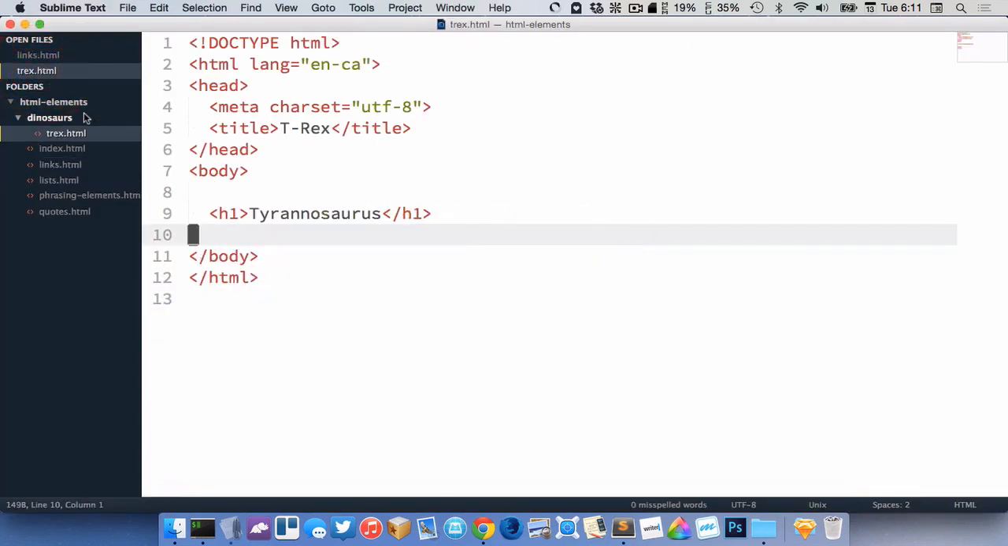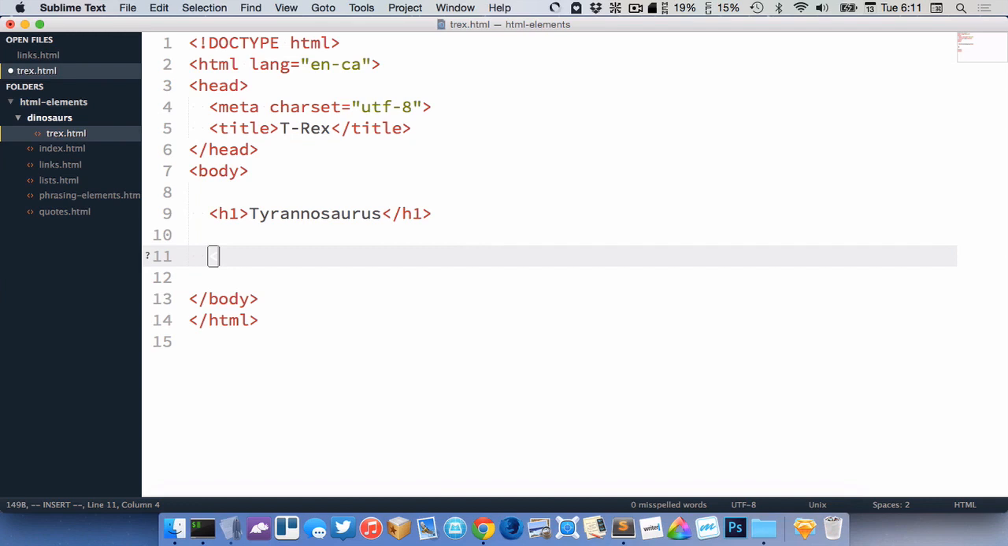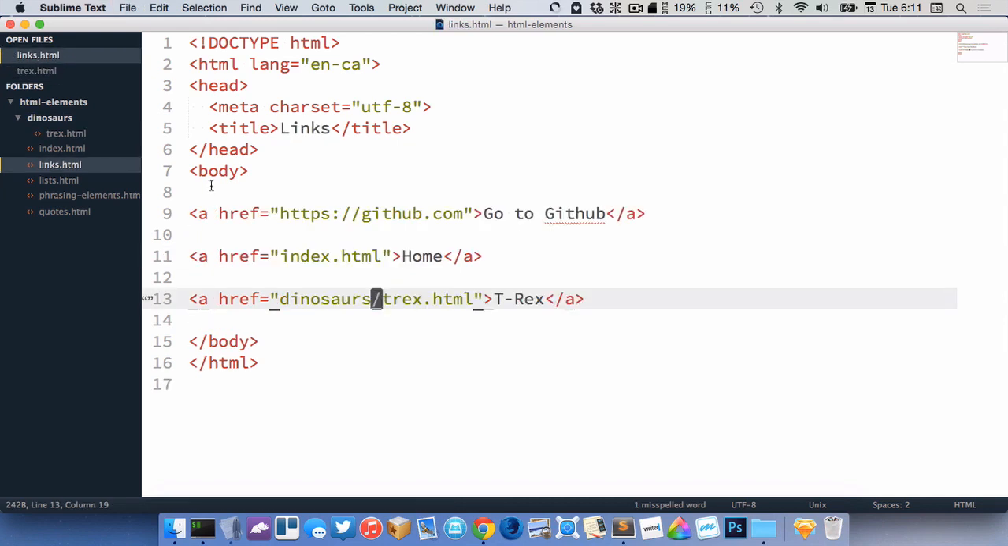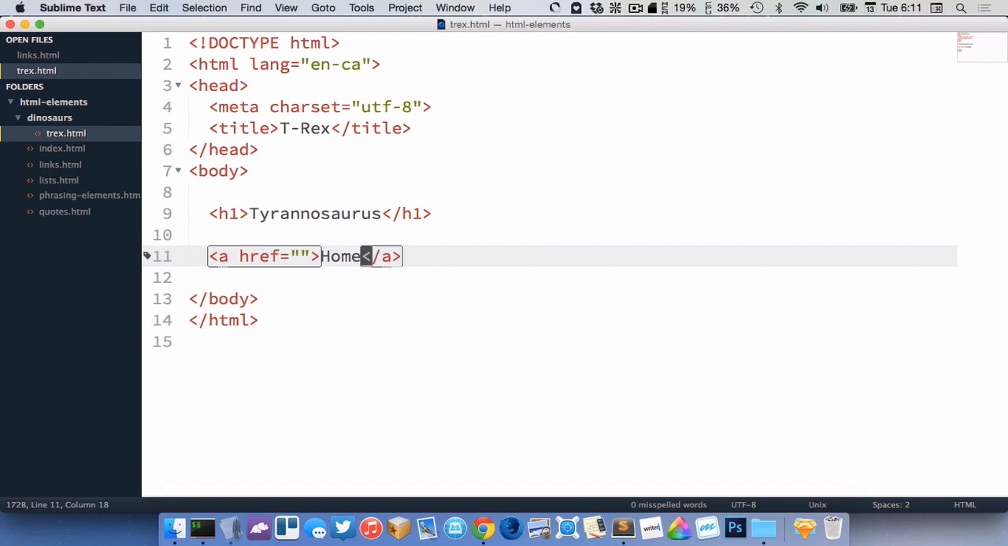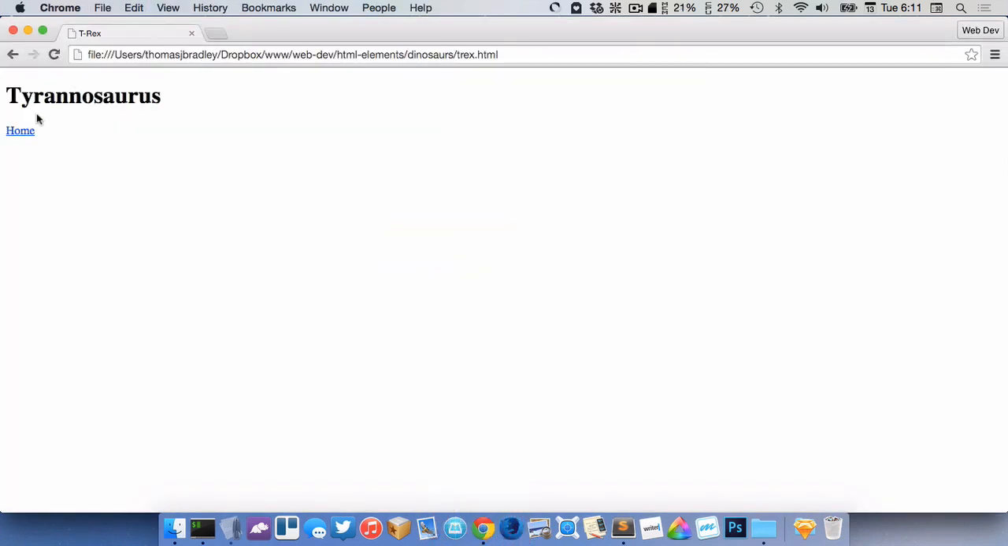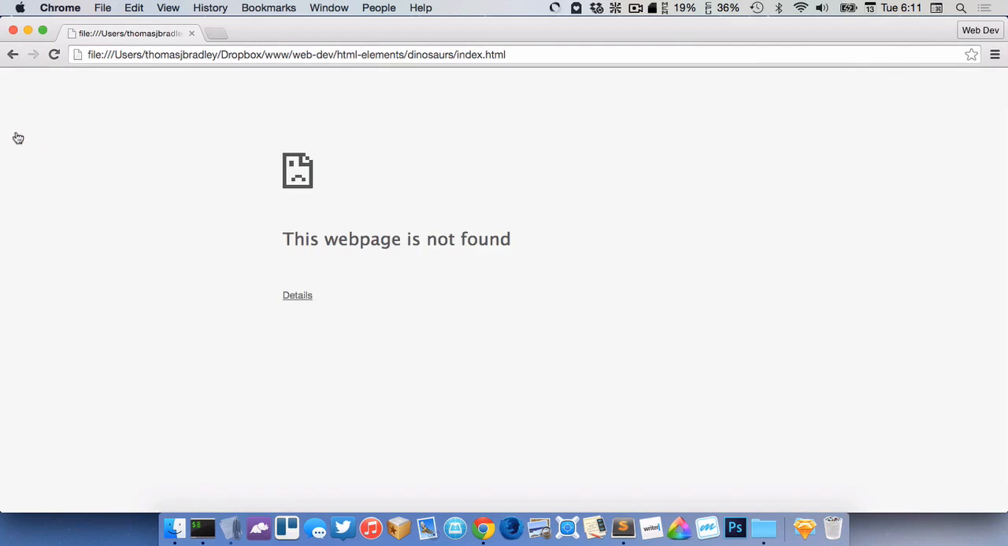Let's say I'm in T-Rex and I want to go back to the home page. So a href equals there, home. So in our links example, we just typed index to go to our home page. So I'm going to put that in here, change this to index. Now I'll go into my browser. Here's my home link. And if I click on it, it doesn't work.